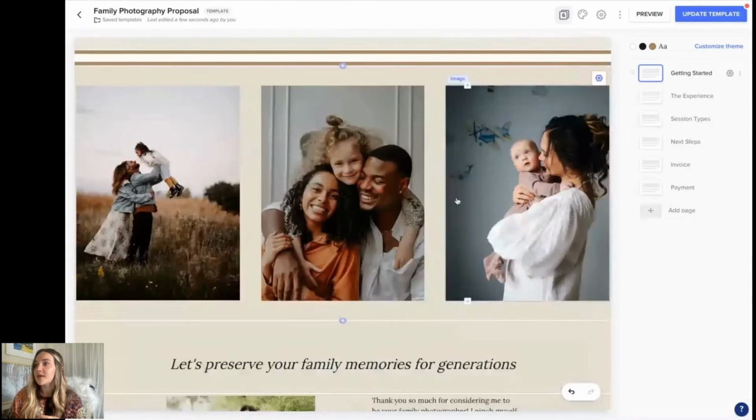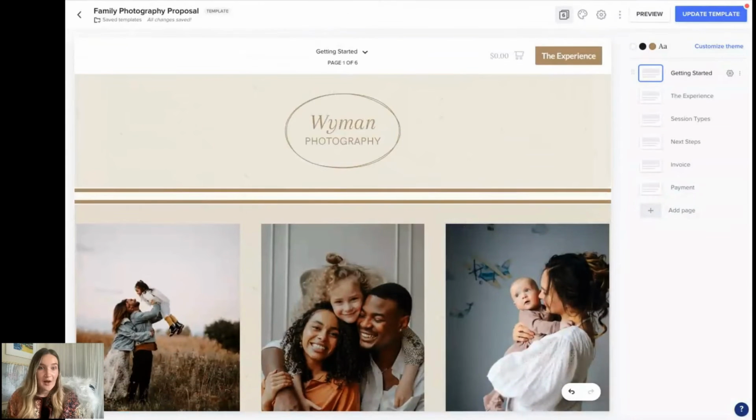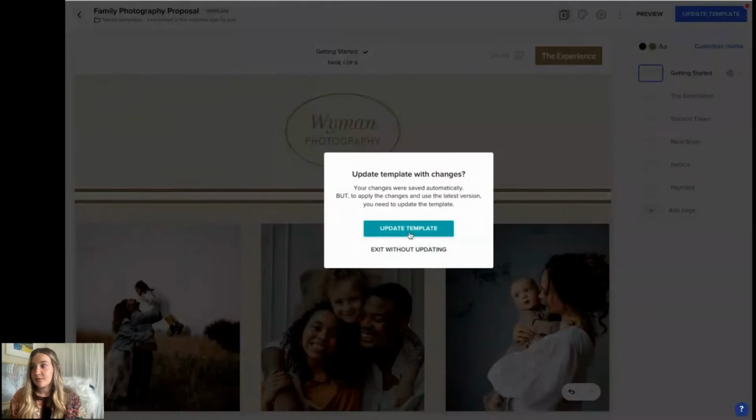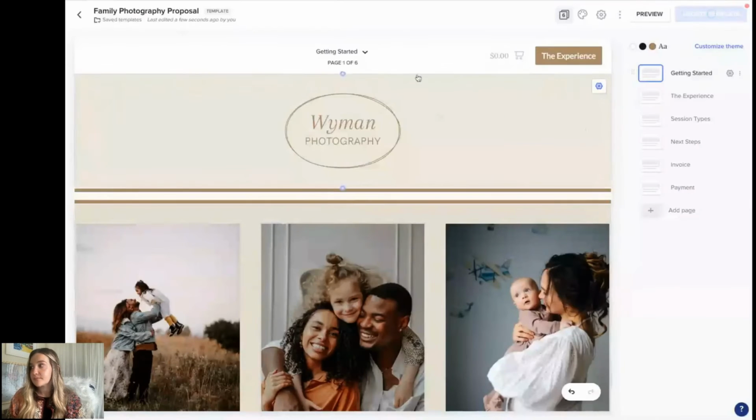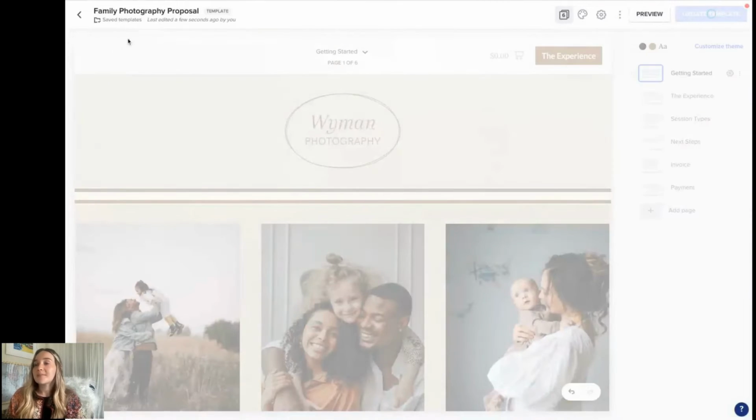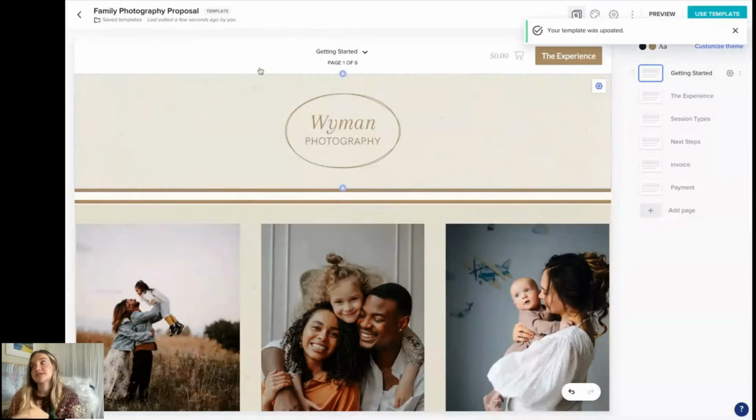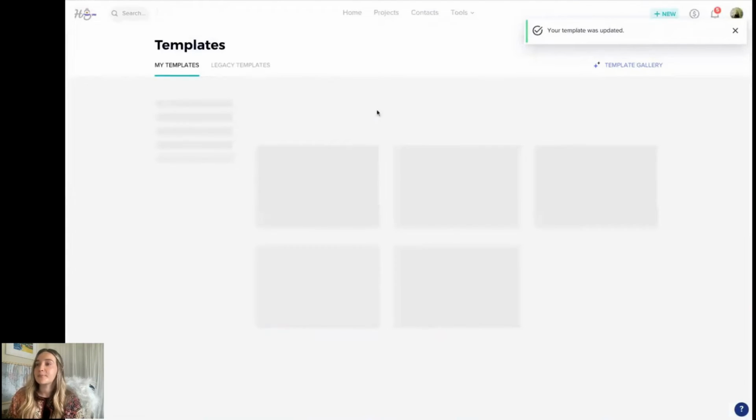Okay. So that's a brief overview of files. Okay. We went through all of the block types and everything. Let's pop back into our main template section so I can show you guys where the template gallery lives, okay?